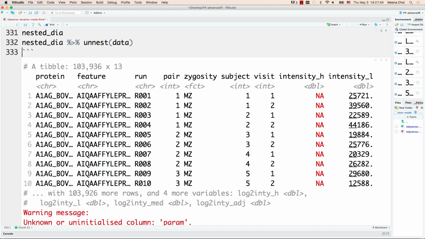Yeah, so the group by and do approach is probably not very well suited for that situation. And the map function that we are going to introduce, the map function family from the purrr package, has some additional variants of the map function that can actually handle the situation where you have errors and even warning messages.